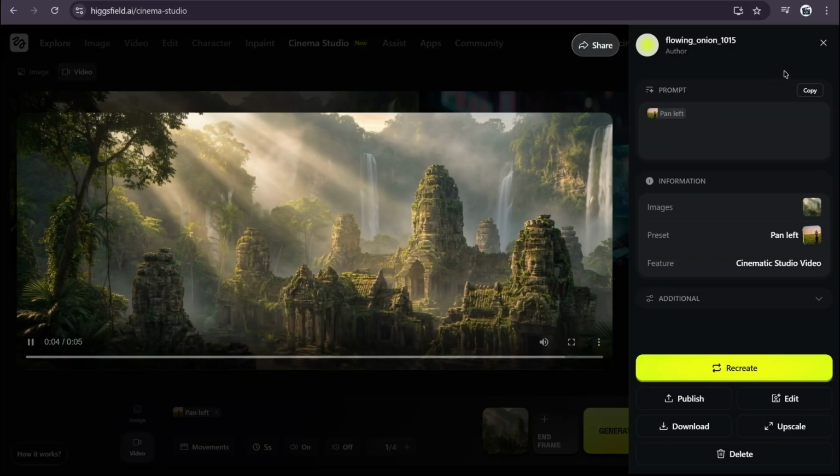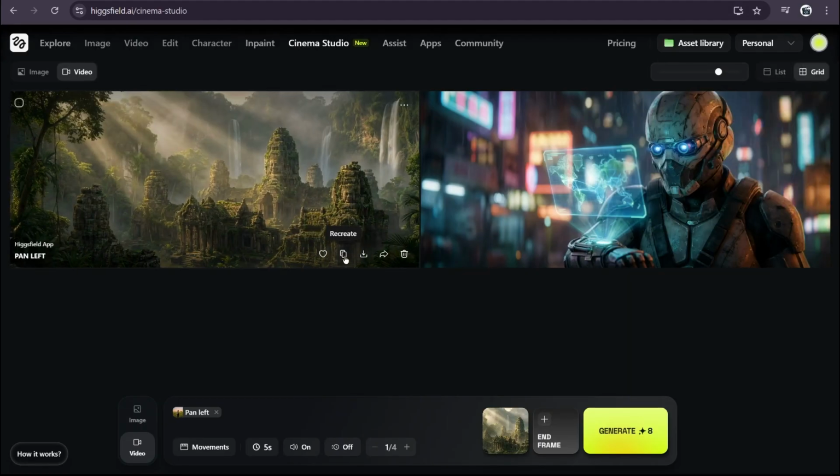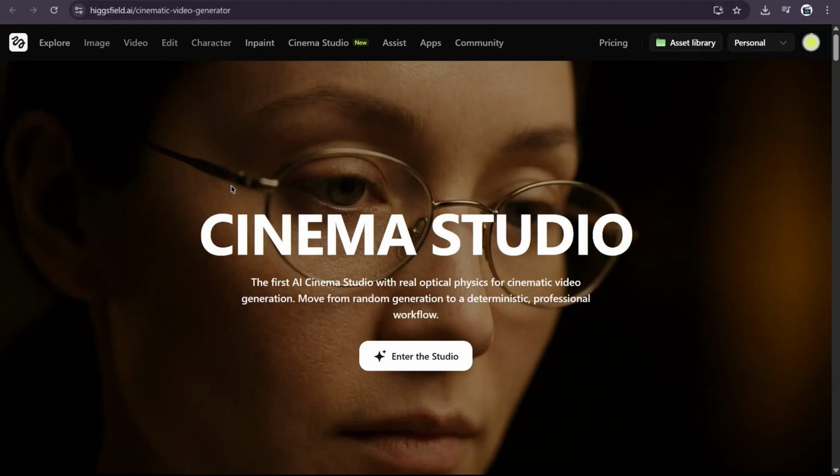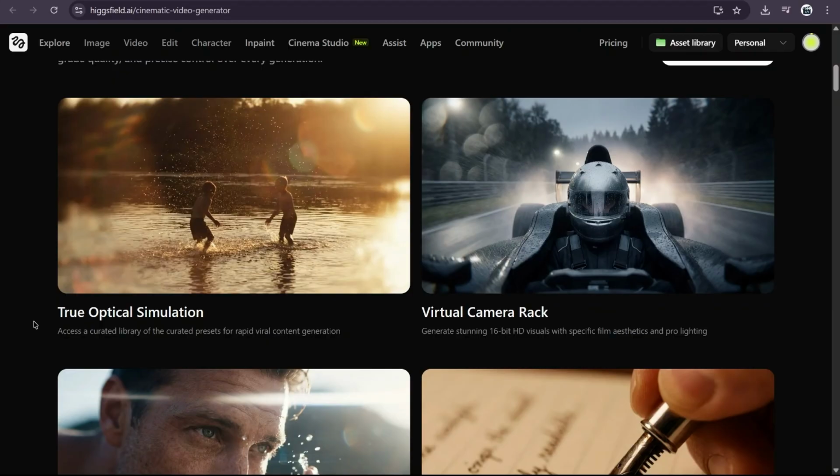After you generate a clip, you can easily add it to your favorites, download it to your computer, or share it with others. And just like that, we've created some absolutely amazing movie scenes directly from images using Higgsfield Cinema Studio. I've put the link in the description, so go try it out for yourself. This is a complete game changer for creators.